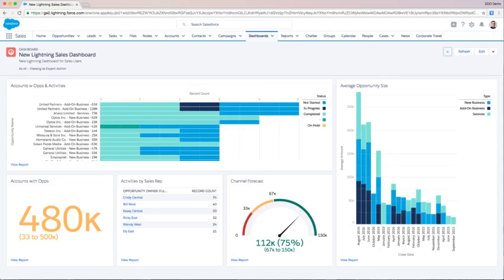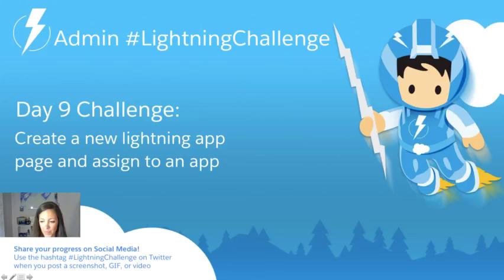Now, are you ready for our day 9 challenge? Day 9, your challenge is to create a new Lightning app page and assign it to an app. So we're back to the app builder, and my challenge to you is to create an awesome Lightning app page and assign it to an app. And this is one of my favorite challenges because this allows you to choose how you want to represent data and how you want to represent different types of information from all different objects or all different parts of your app in one page for your users.